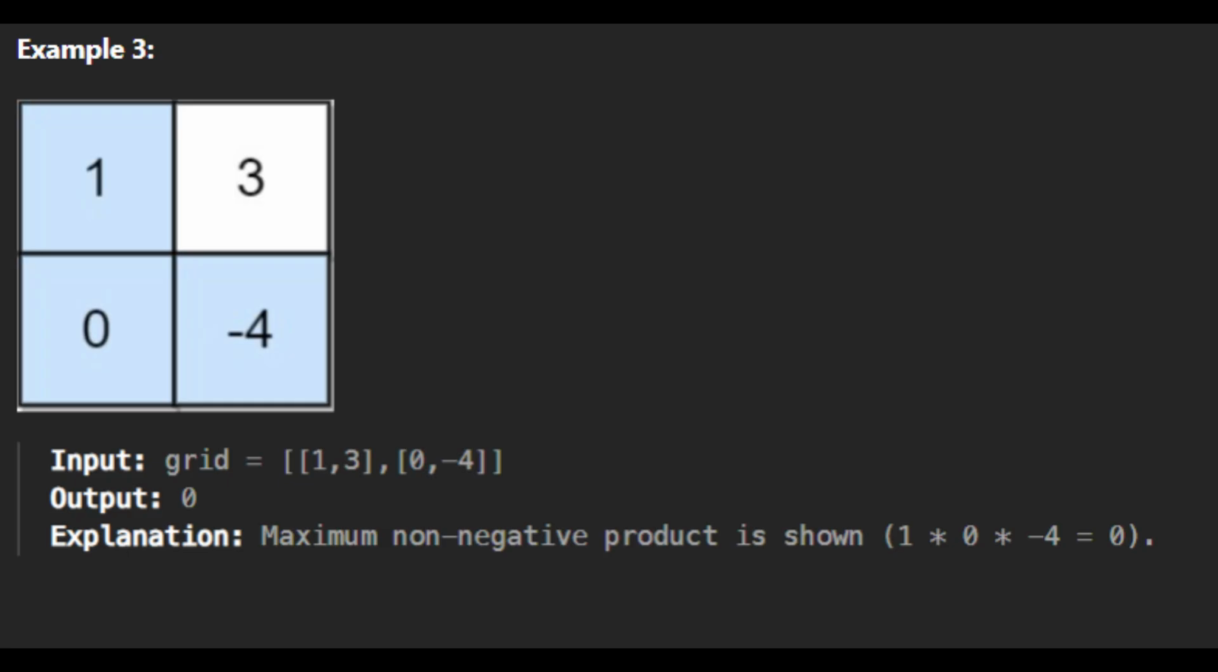This example highlights an important case. Even though 0 may seem small, it is still a valid non-negative product and can be the best possible answer when all other paths result in negative values.